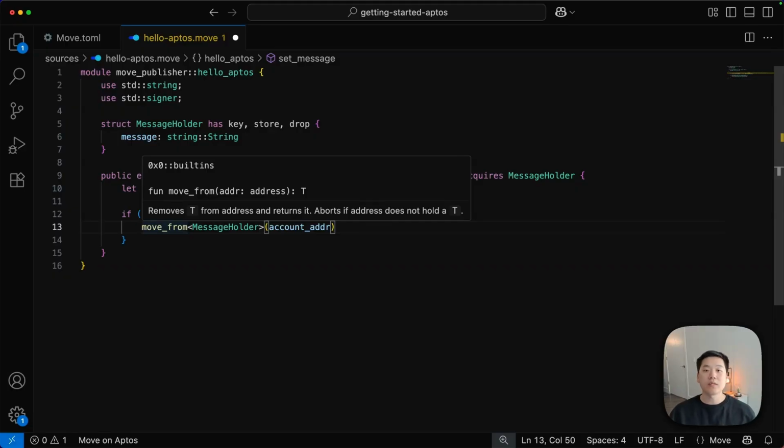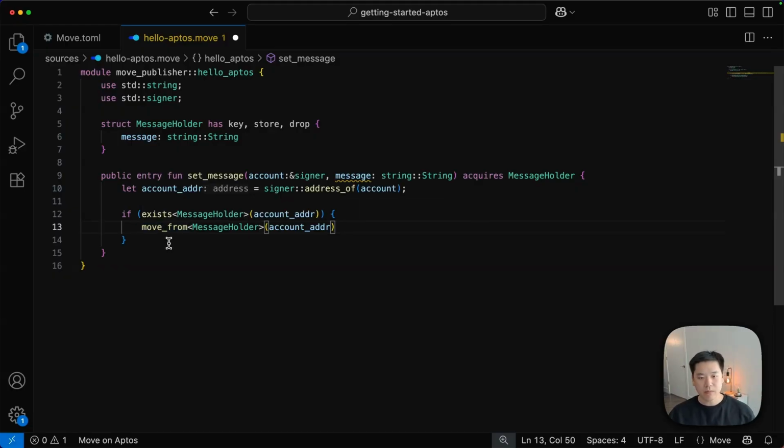Now we're doing this because later down below here, we're going to set a new message, but we can't do that if the struct already exists. So we're actually dropping it by calling move_from. So this is why the message holder struct had the drop ability. Okay, so if it exists, we're dropping the message holder from that account.